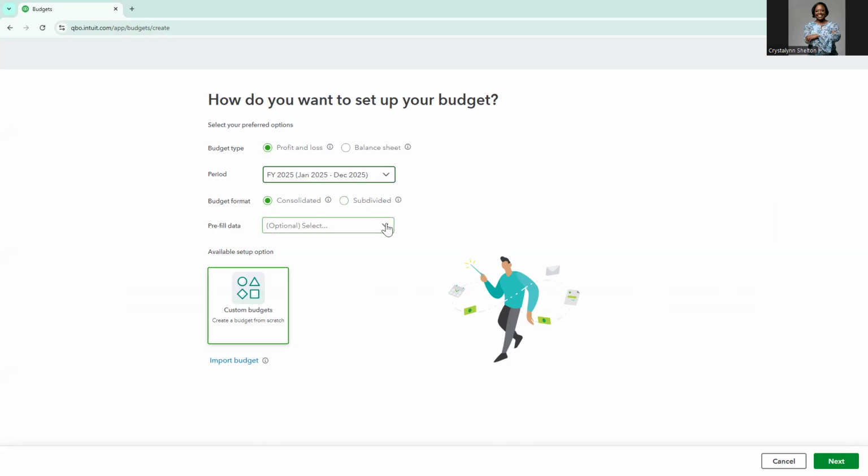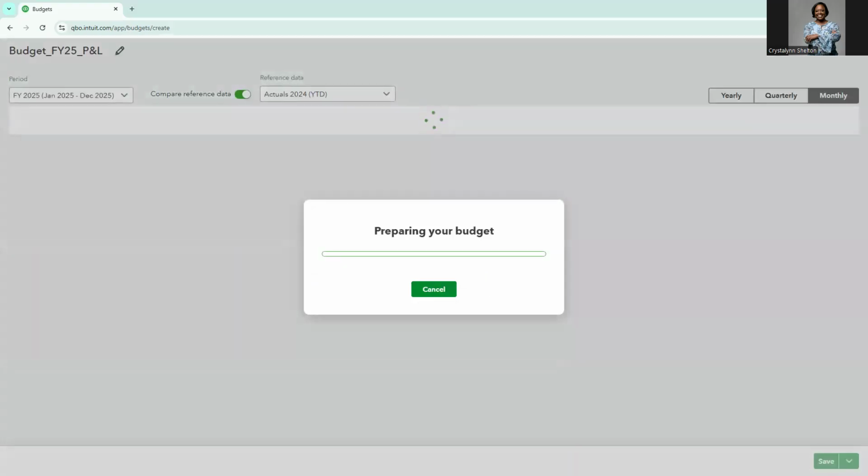You have the option to, instead of starting from scratch, go back and say, hey, QuickBooks, pull in the actuals for one of these years. So you could either do the current year or it lets you go back as far as 4 years to pull in actuals to start with and then tweak for your particular budget. So let's say we want to start with the current year and create that budget, and then we can make changes to it. So then you want to click the next button, which is in the lower right corner, and it's going to prepare the budget.